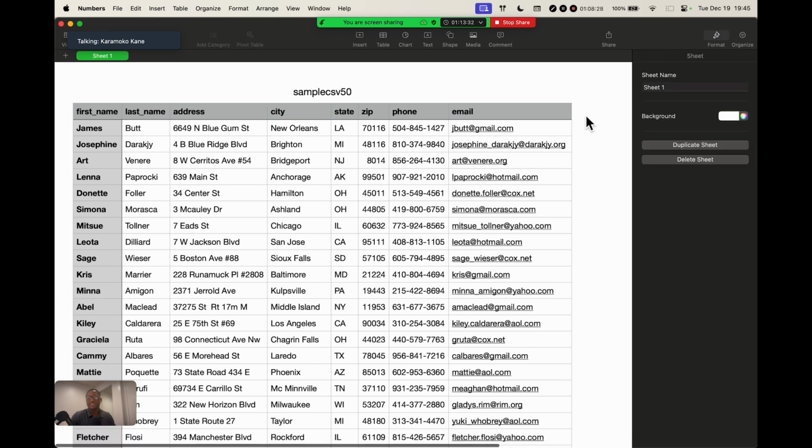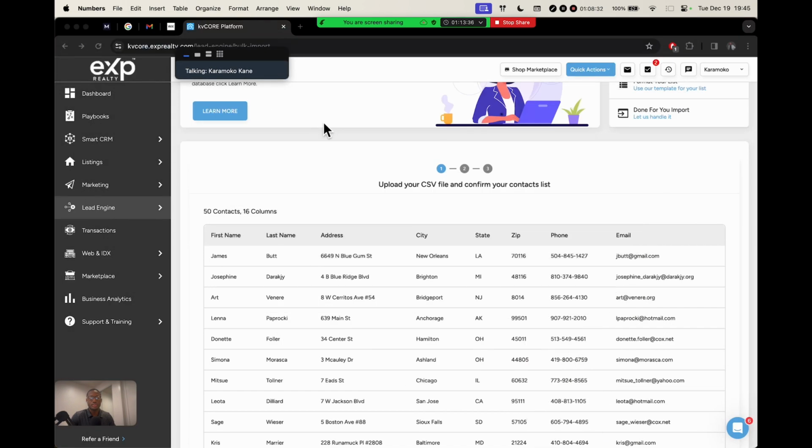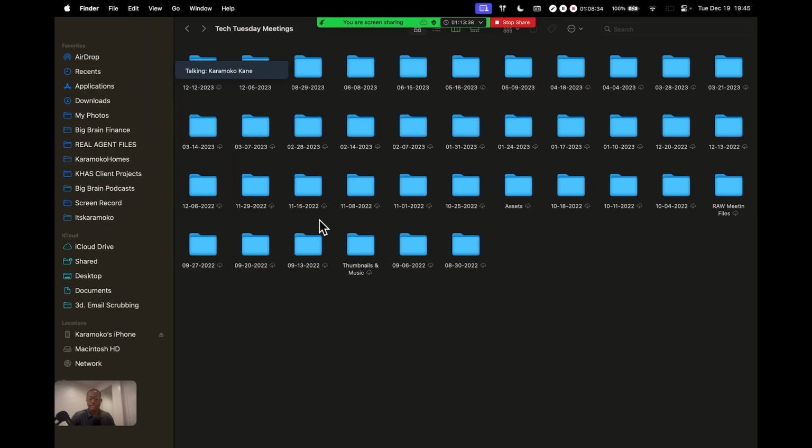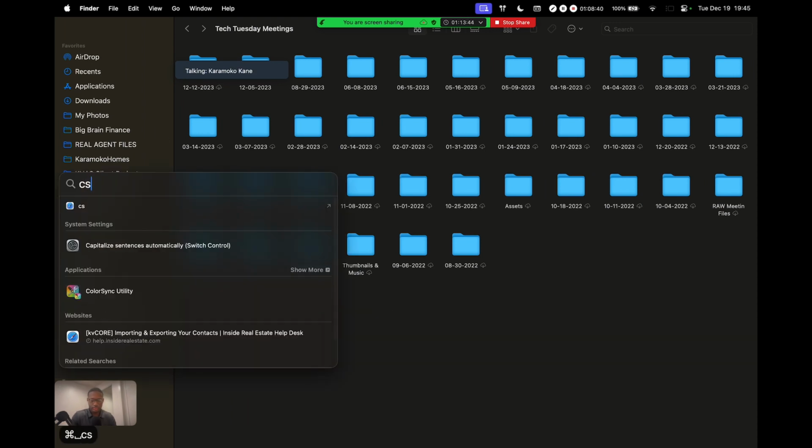Sometimes you're going to have many more columns. So let me show you a different example, something you're more likely to get. I have another file here. Let me see if I can find it. CSV.